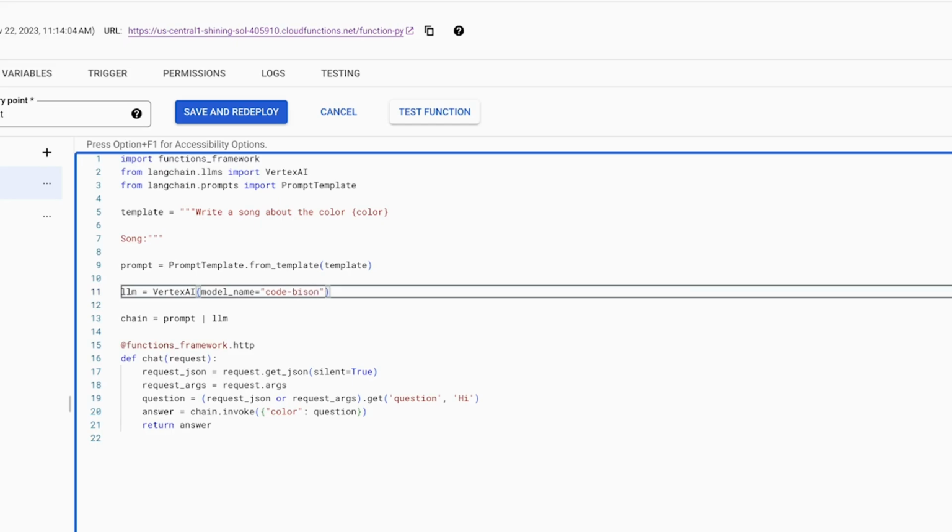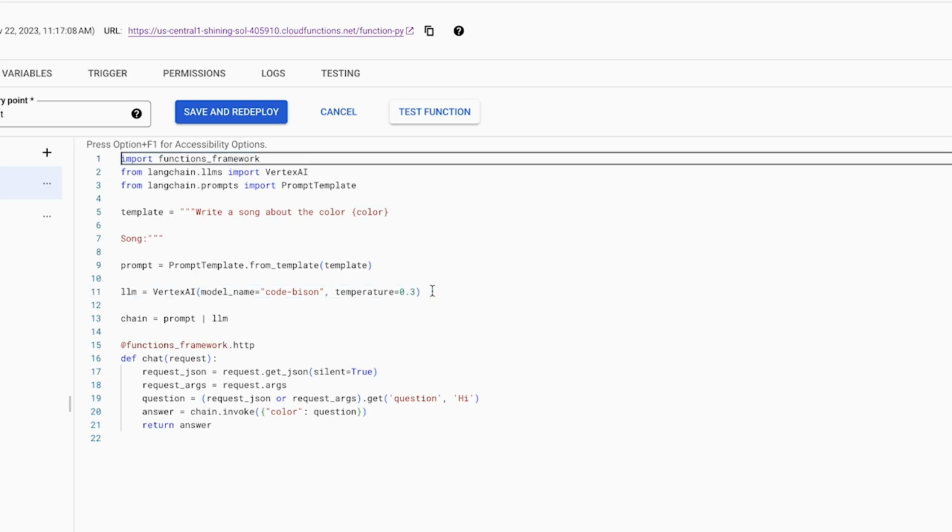So text Bison is supposed to return text to our query. Code Bison is more generative of code. So it's better at creating new code, and I can show you actually how we can write code with it. So I chose it over here. Basically, I can also change the temperature. The default temperature, if I recall right, is 0.7 in LangChain, but let's just make it something like 0.3. I don't want it to be that creative about creating code. The rest can be the same.